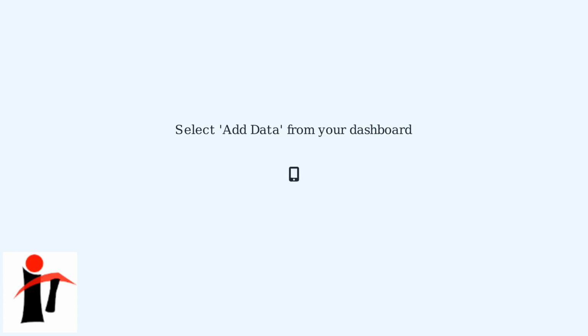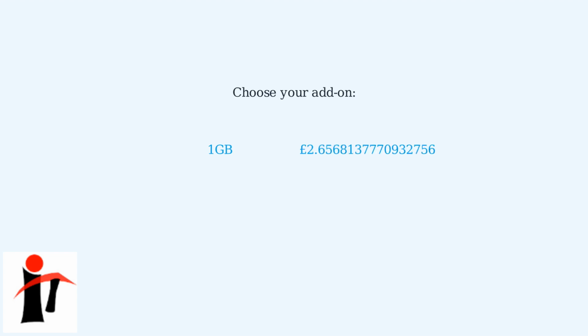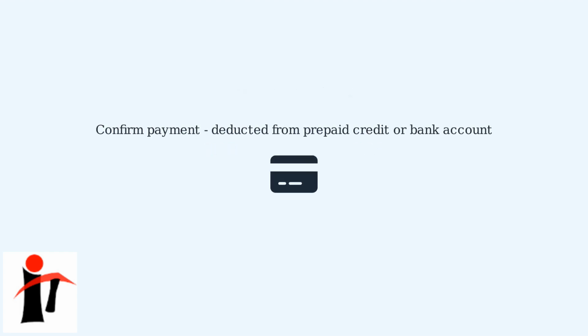Options range from small 1 GB to large 20 GB plus, and even unlimited data for short periods like 24 hours. Confirm your payment, which will be deducted from your prepaid credit or linked bank account, and your data will be instantly activated. Adding data this way ensures you stay connected without exceeding your plan limits.